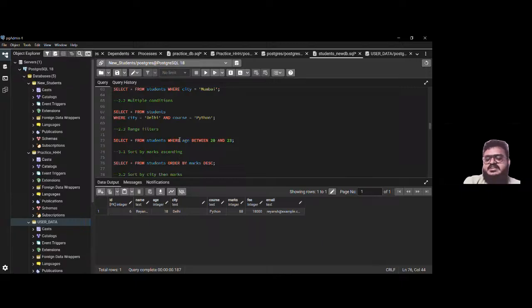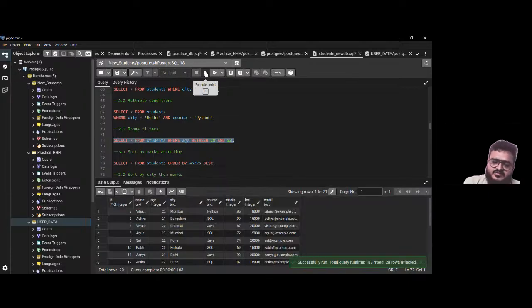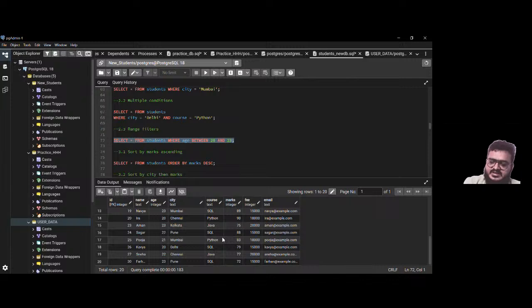If you want to see the students whose age is between 20 and 23, you have to select all the students where age is between 20 and 23. BETWEEN is a keyword. With the help of it, we can work on ranges. We see here are the students whose age is between 20 and 23. There are 20 students out of 30 whose age is between 20 and 23.